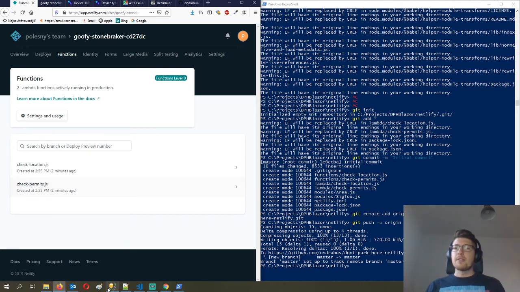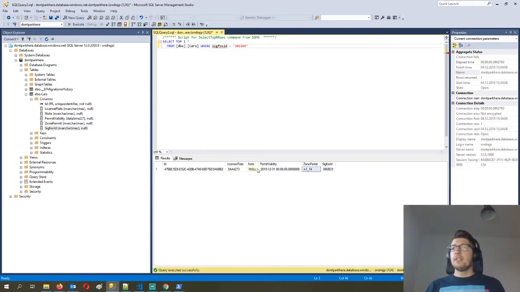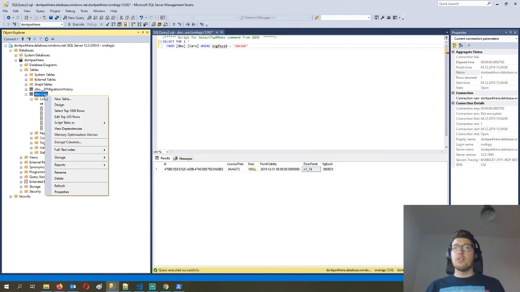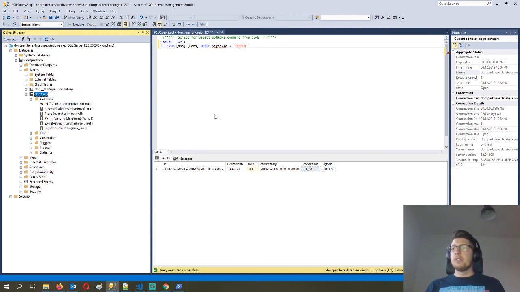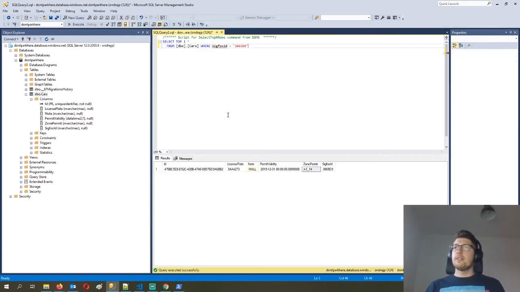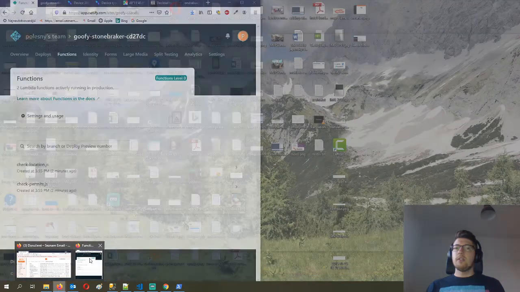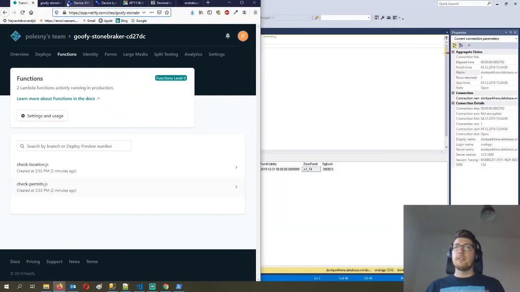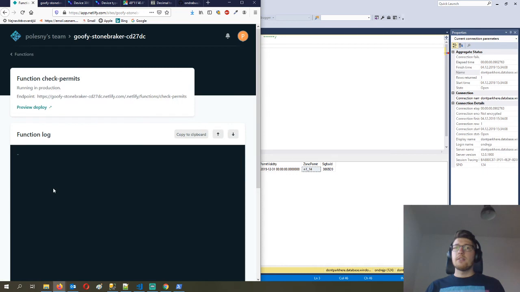I can also check permits. That's another function that I have there. Let me just change the permit validity to make it less than a week for my car. And we'll see if that works as well. Okay, that's saved. That should be also quite easy to test. Check permits.